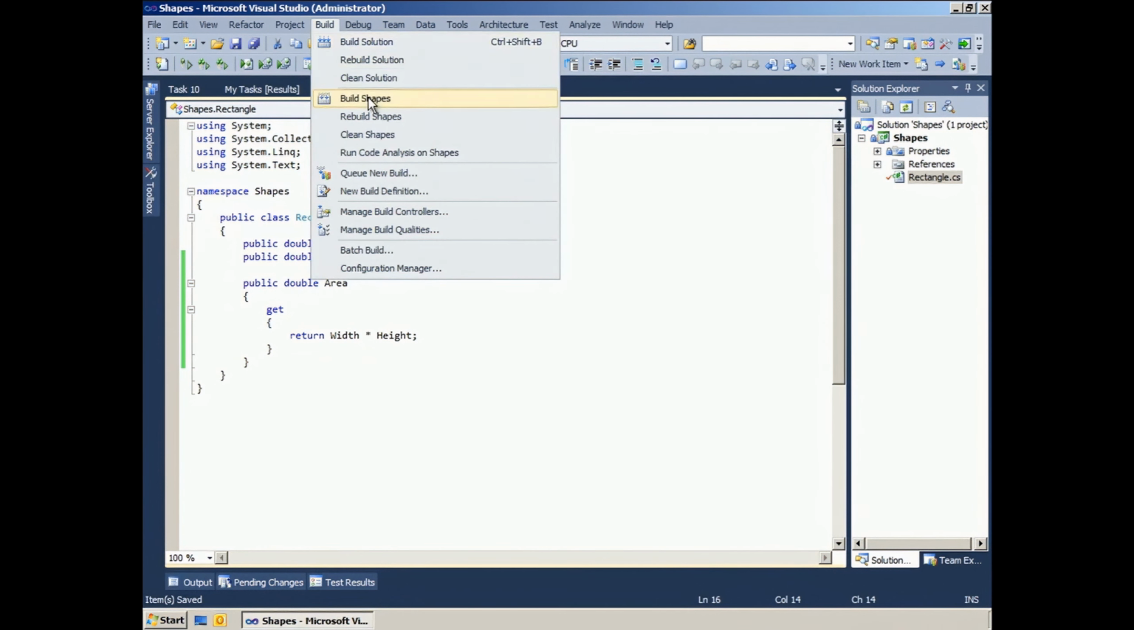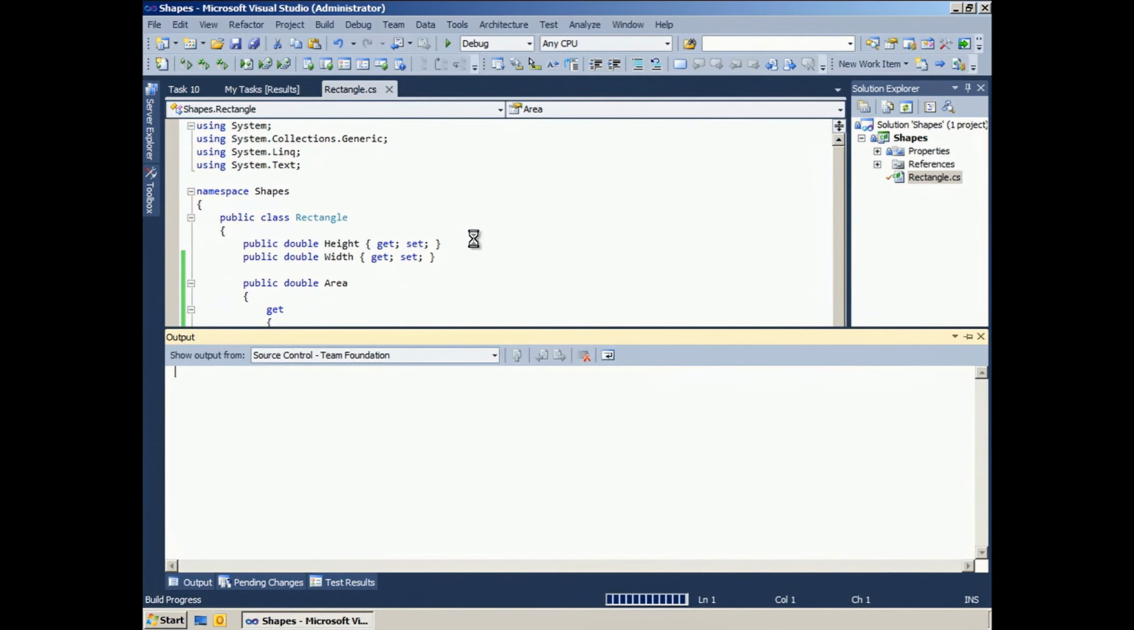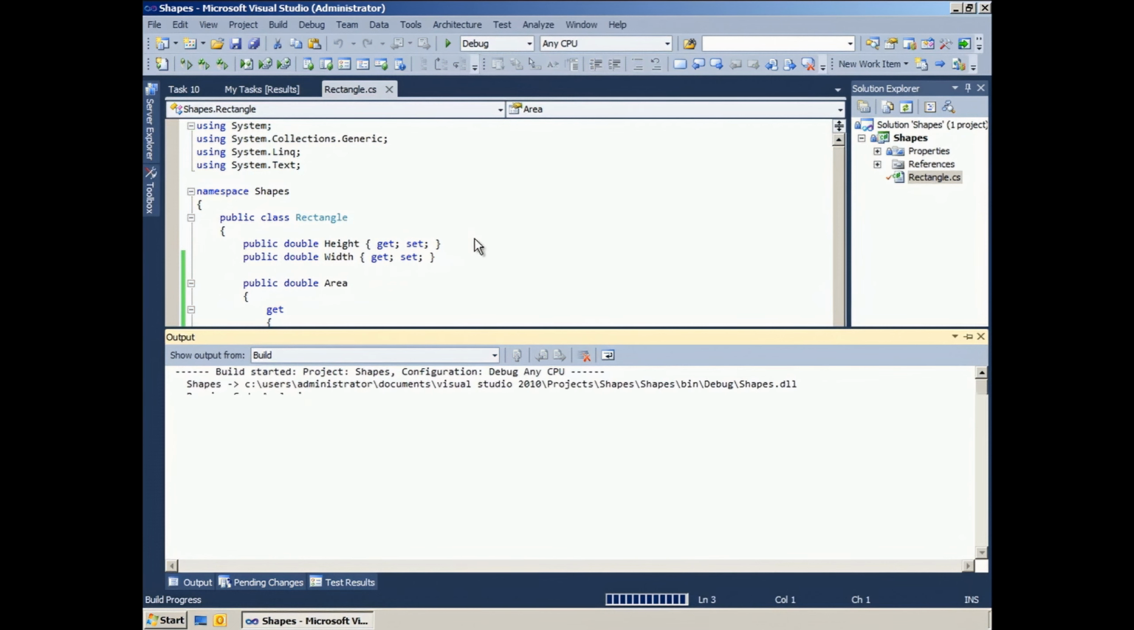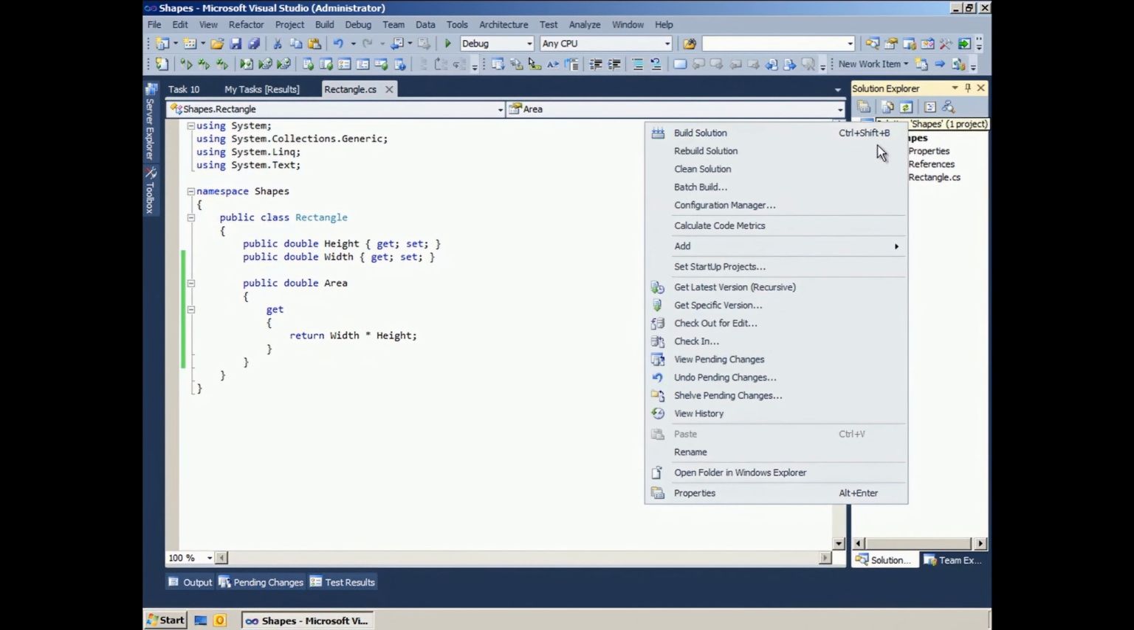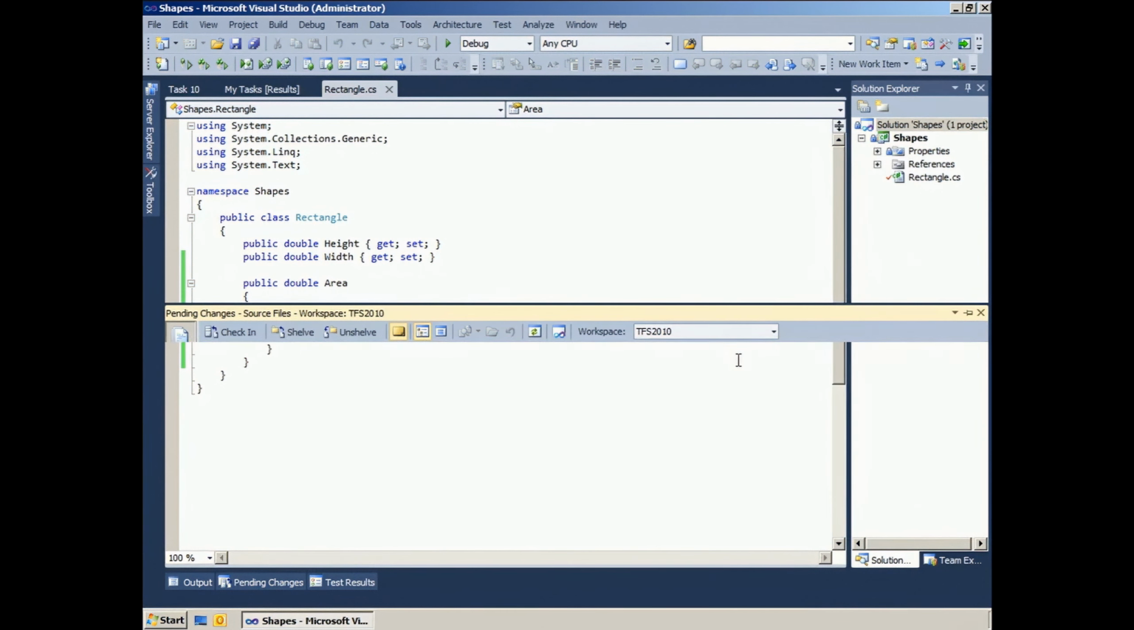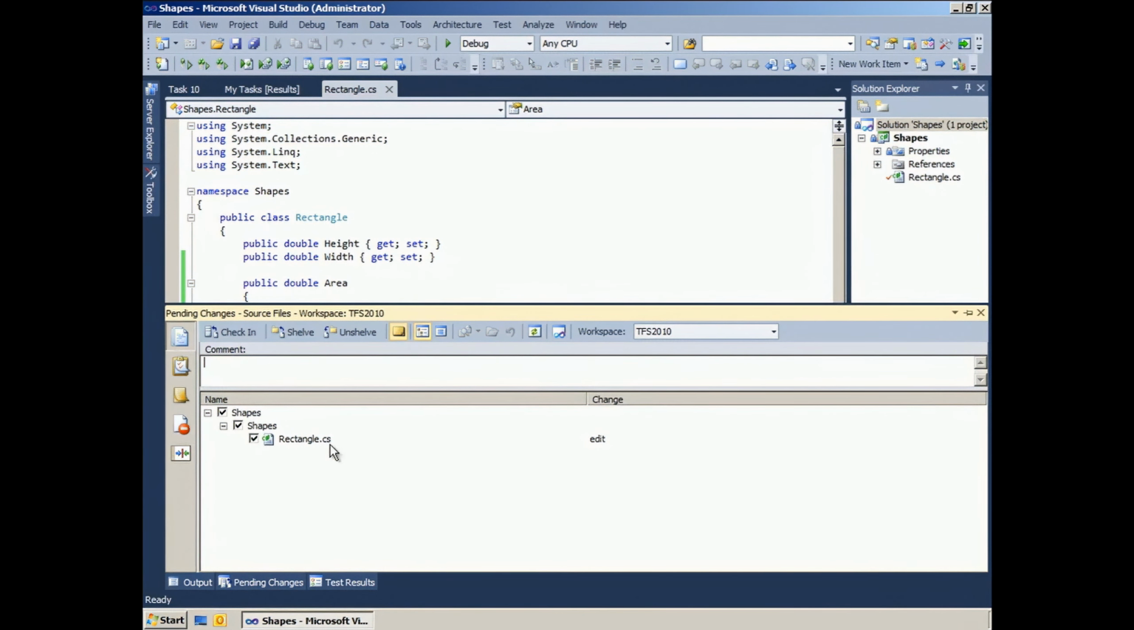Let's build it. It builds, no errors so far. Now let's see pending changes. Okay, so we've edited the rectangle.cs, and now we have to check it in, and let's type in a comment. That's so we implemented the area property.